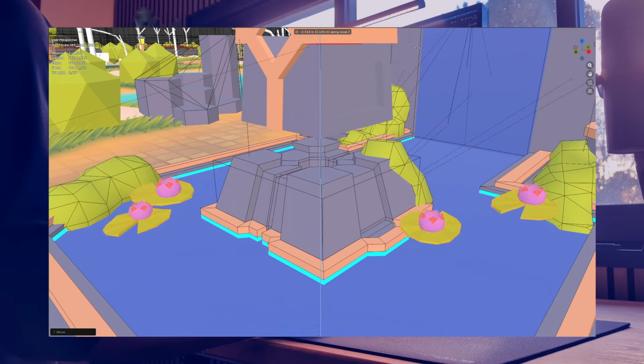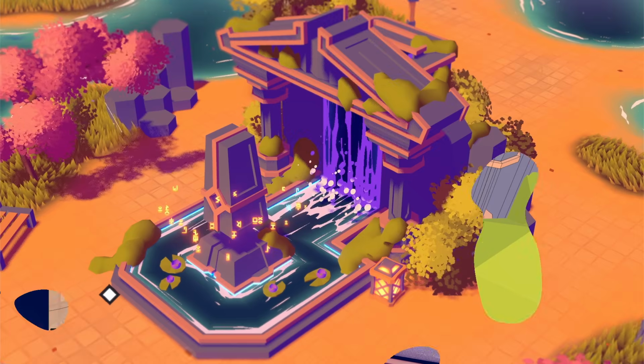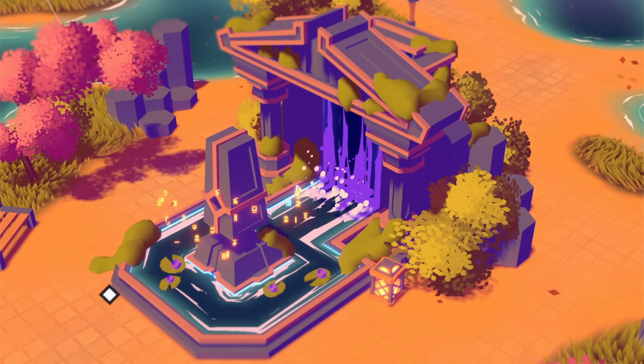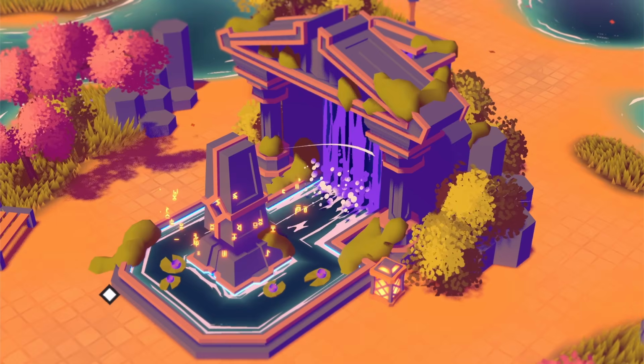A few lily pads later, and I was done. Not going to lie, this area is my favorite, and I wanted to redo all the previous ones in the same style, but I had a deadline, it was time to move on.